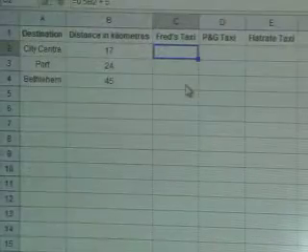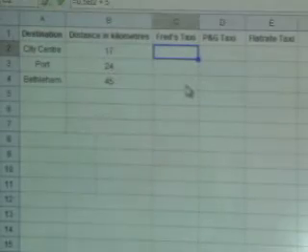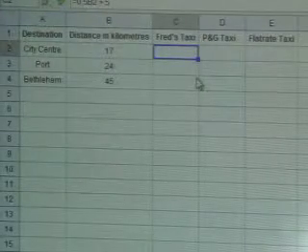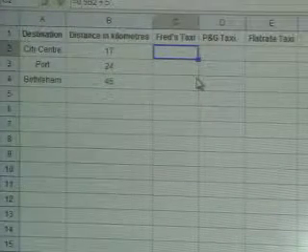Welcome back, everybody. This lesson, we're going to talk about the use of GeoGebra and how to create your spreadsheet. So I've gone into GeoGebra, and it's geogebra.org. If anybody needs to download it, it's a free download.